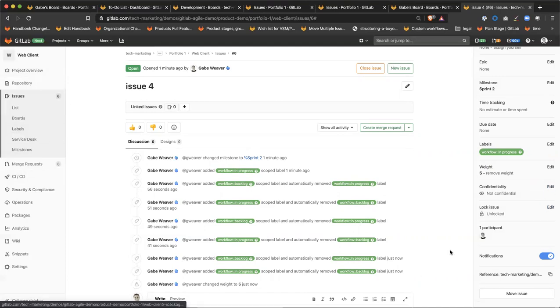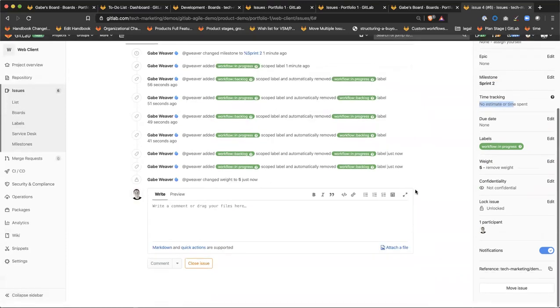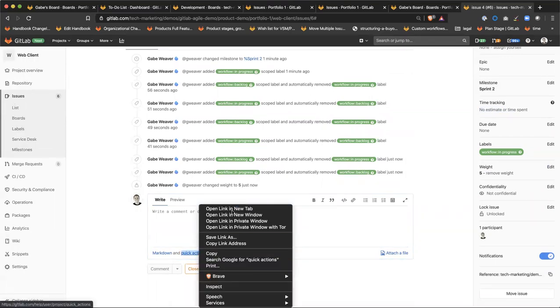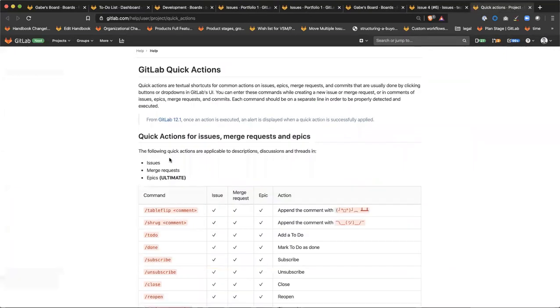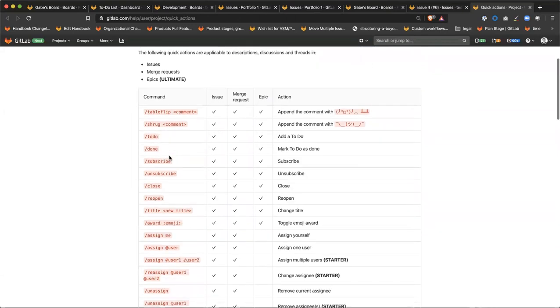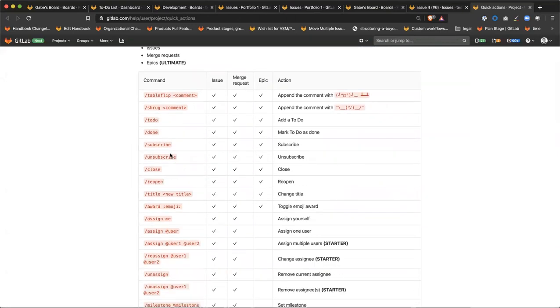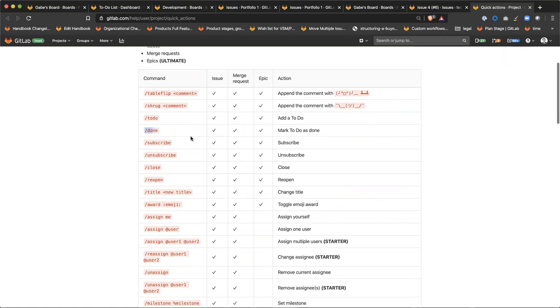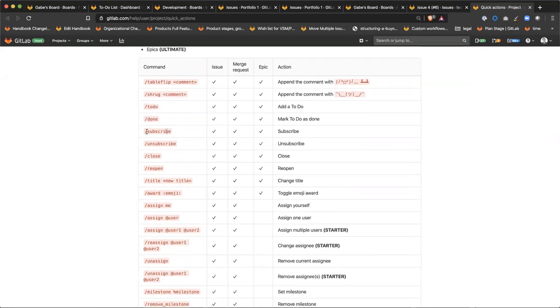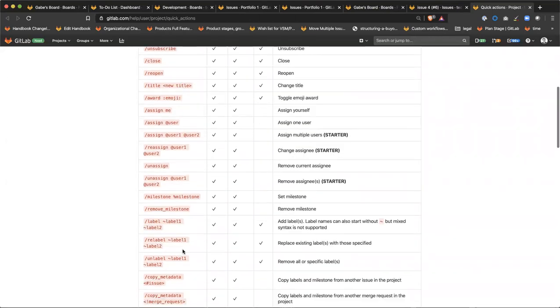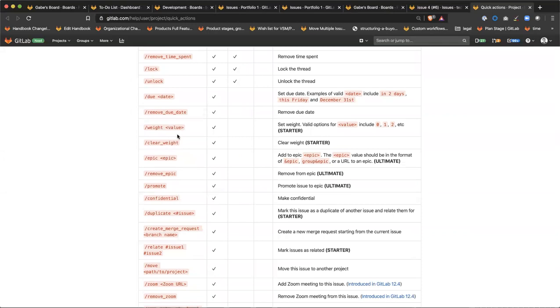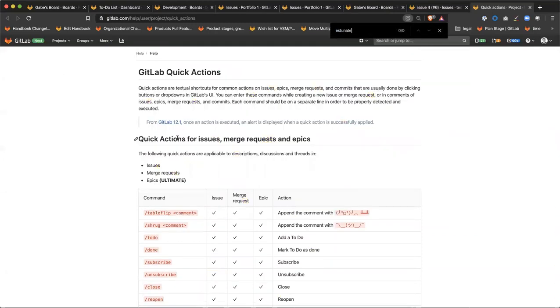Other cool things. Time tracking. The way you set time is via quick actions, which there are a ton of. Let me just pop open this window to show you all of them. But from the comment or the description, anywhere there's basically a Markdown editor, you can use these quick actions. I can shrug, I can add a to-do, I can mark something as done, a to-do is done. I can subscribe to the issue, unsubscribe, close, reopen.